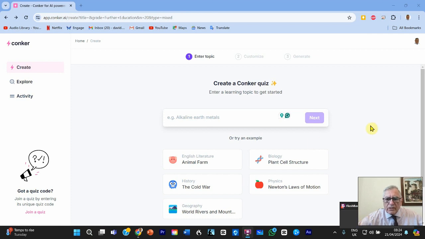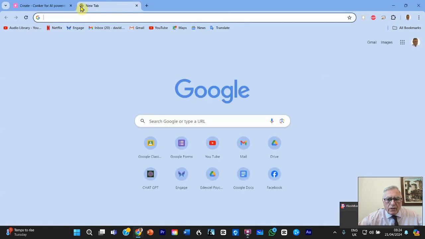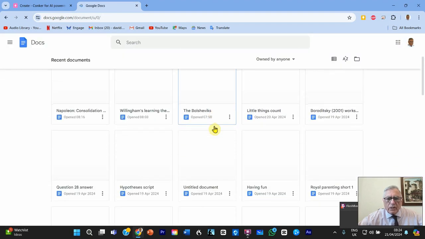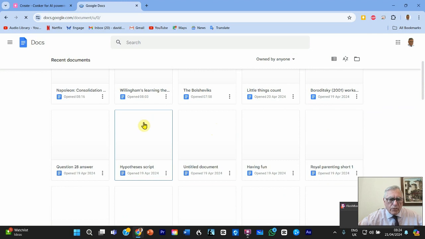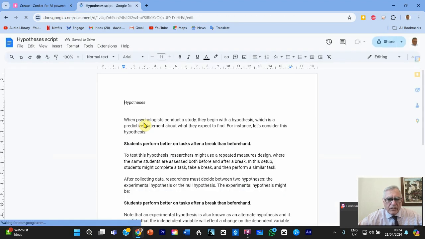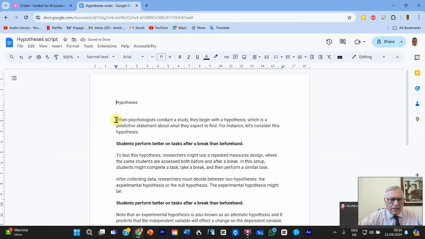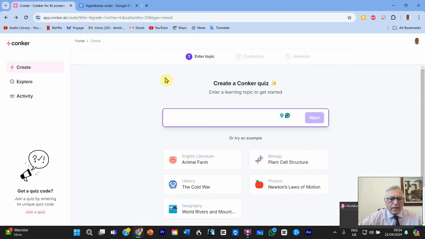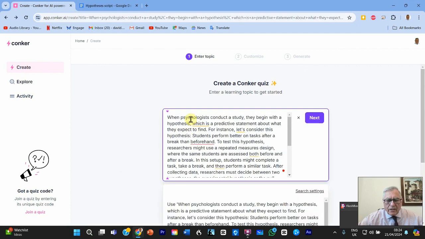So this is the interface that you have. Create a Conker quiz. Now, the way I do this is I find a text that I want to use. I'm going to go to Google Docs because I have quite a few texts here. Let me look at hypotheses. It's a short one, and it's for GCSE psychology. And I'm going to copy it. Control C, go back, Conker for AI, paste it into that little box or window, and there it is.